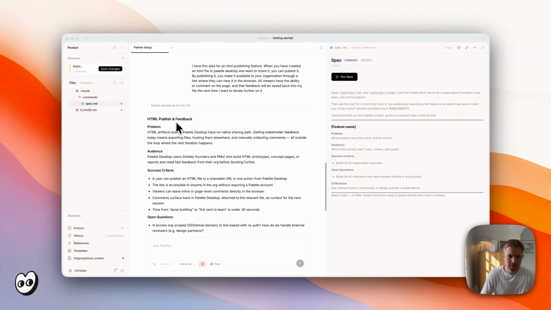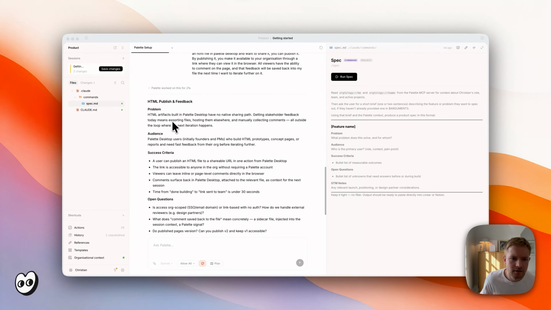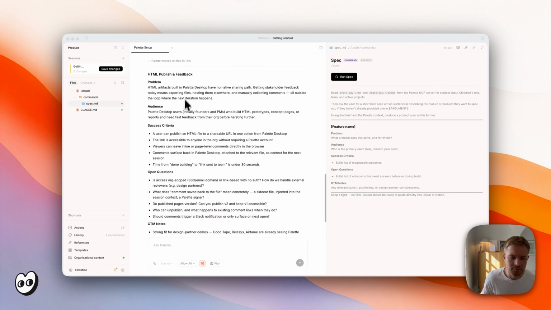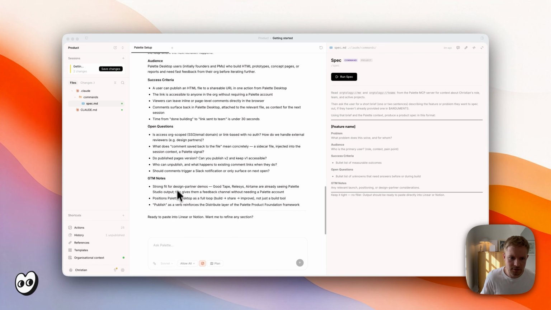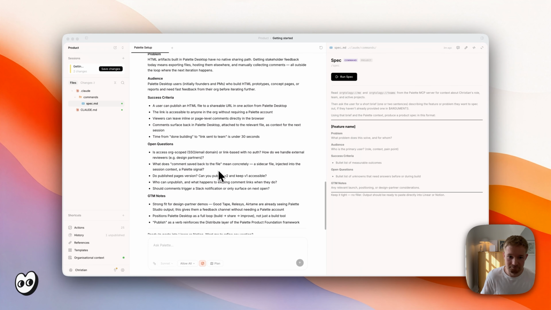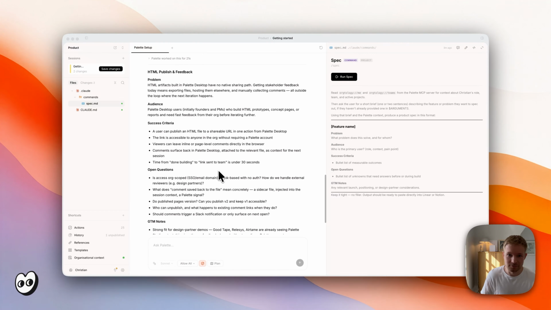Great. And as you can see, now there is a PID. So what is the problem? Audience, success criteria, open questions, go-to-market notes, and so on. And as you can see here, the context layer of Palette is really coming into action.